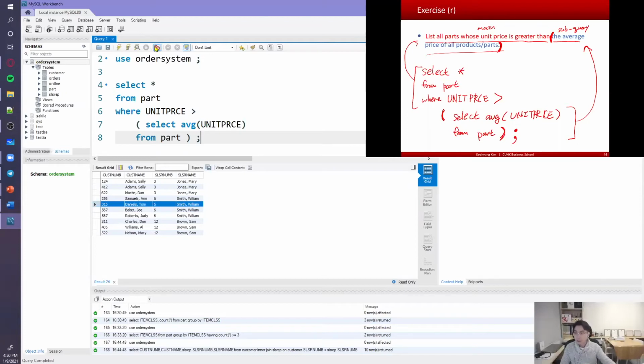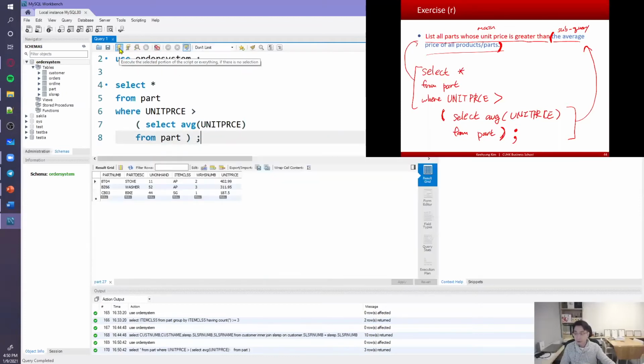So that's it. If I click the lightning icon to perform the query, here is the result. We have three products which have a higher price than the average of all the products. Stove is here, unit price is 402, washer and bike. Their price is more expensive than the average. So that's how you can utilize the concept of subquery.